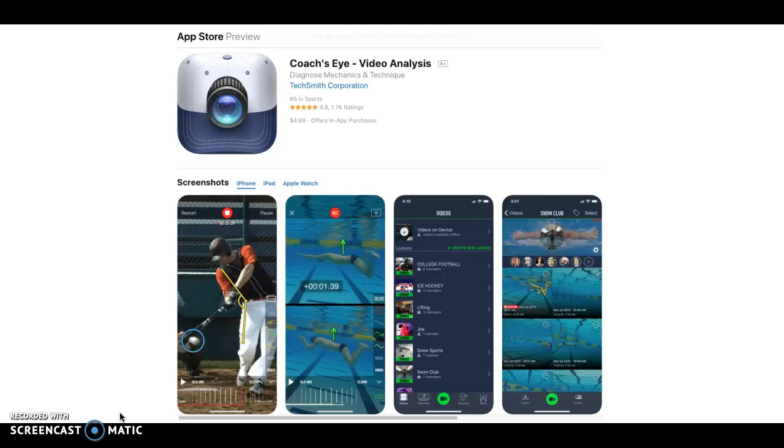Some of the features: you can organize the videos with tagging and keywords and make different playlists. As you can see on the third picture there, videos, you can make different playlists. You can instantly review and edit the videos as you take them. You can draw on them, circle things, stuff like that.